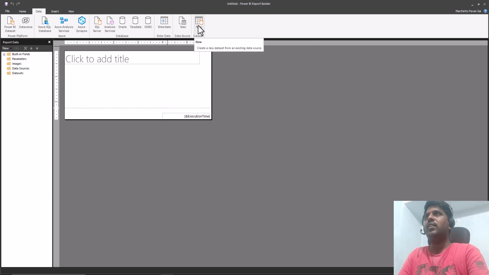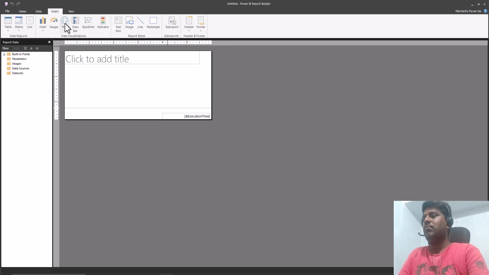Here we have this data set where we could create a new data set from the existing data source once we connect. In the insert tab, we have all these data regions where we could create the tables or matrices or list of details, and we could create a few basic visualizations like chart, gauge chart, map, data bar, sparkline, and indicators. And we have some report items, like sub reports and headers and footers.